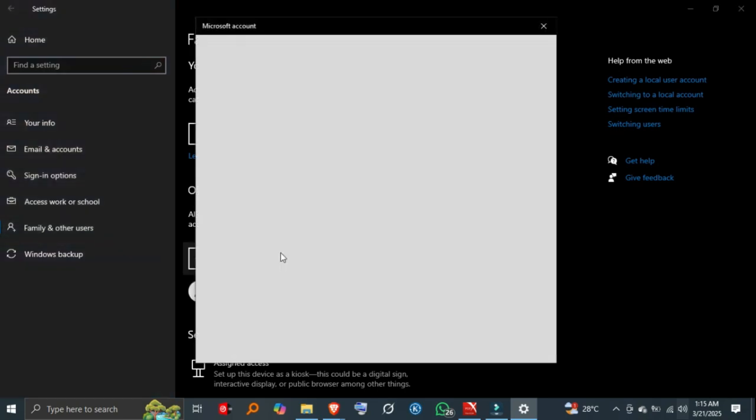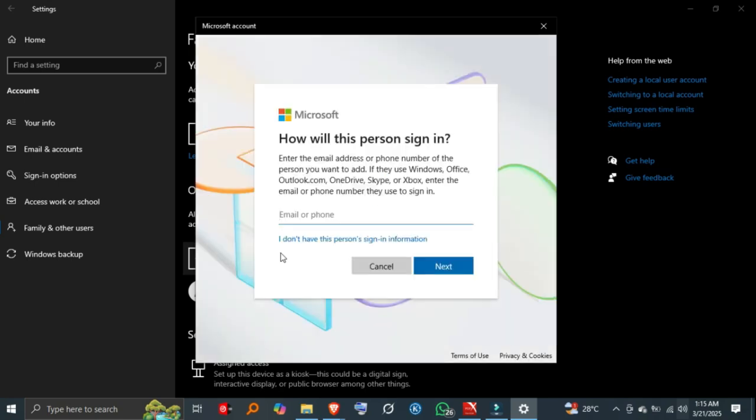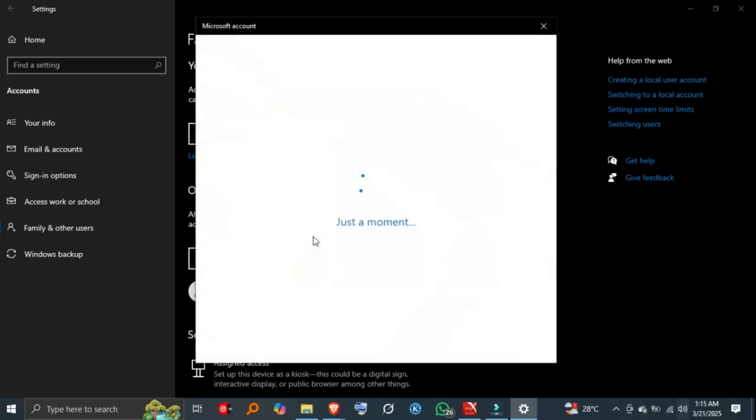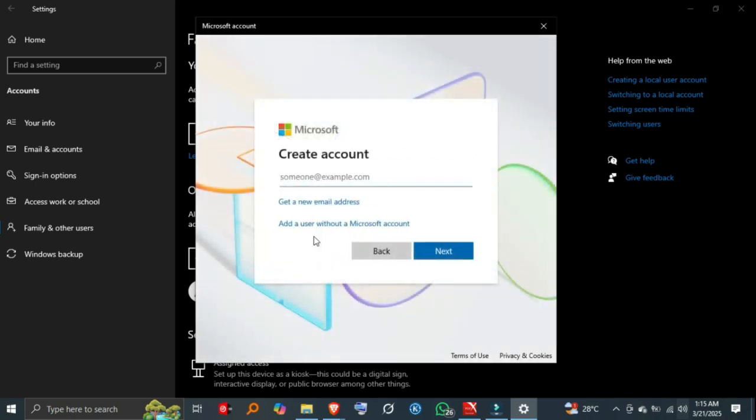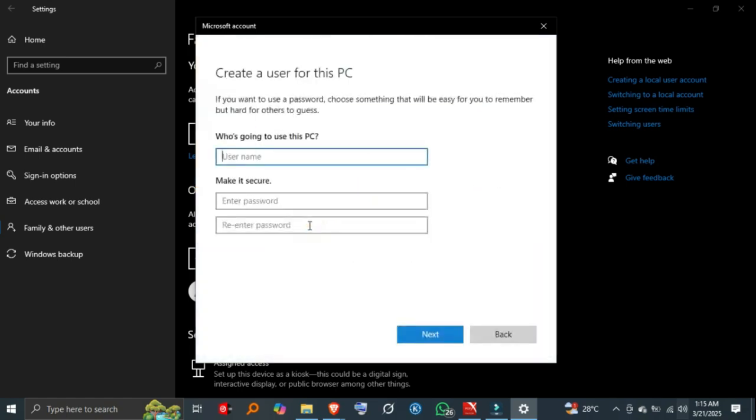3. Choose account type. If you have a Microsoft account, enter the email and follow the instructions. If you want a local account, click I don't have this person's sign-in information, then add a user without a Microsoft account. 4. Set up the account. Enter a username and password, or leave the password blank for no password. Click Next and Finish to create the account.